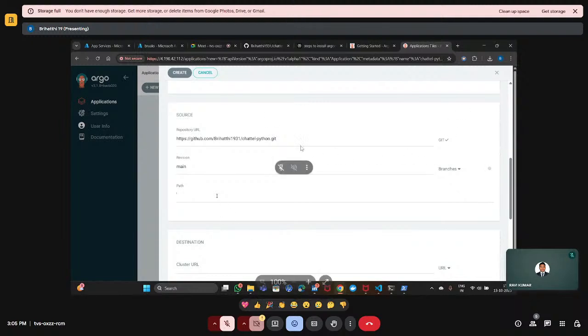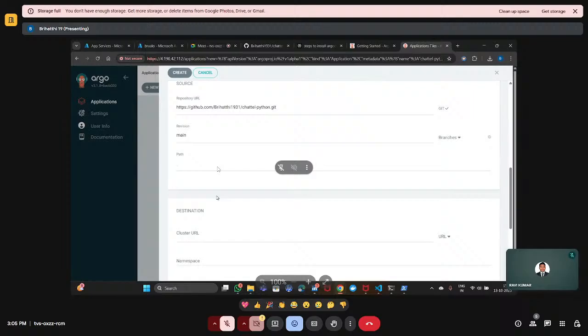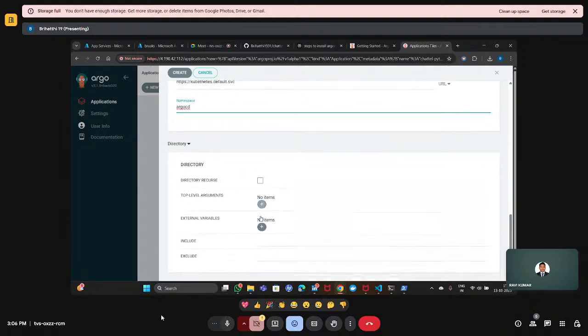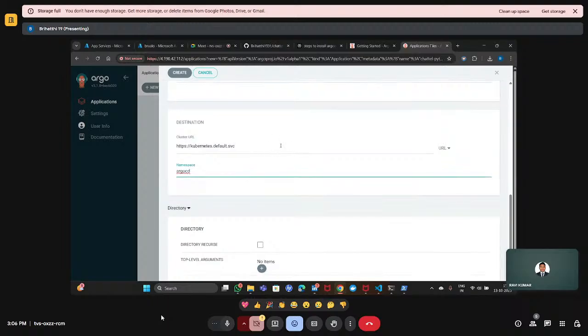What is the path I have to give here? A dot for all. That path is where your YAML file is located. Did I miss anything? No.